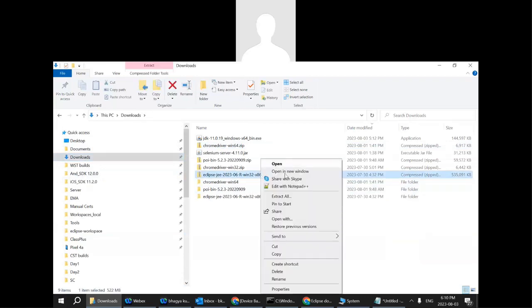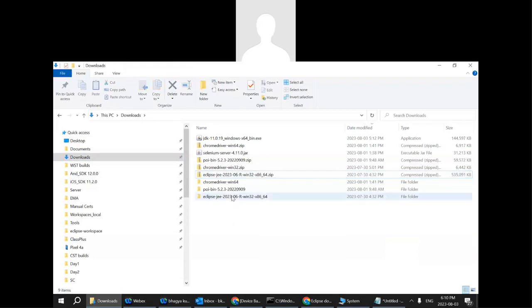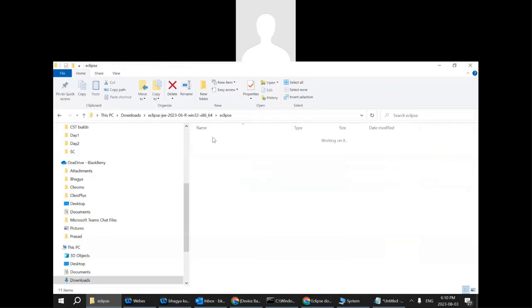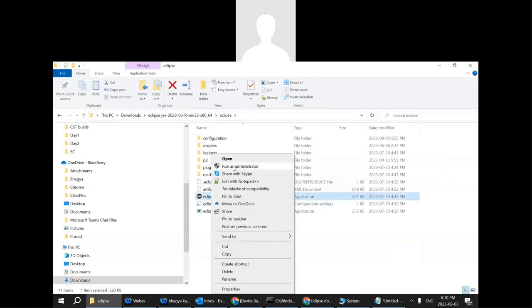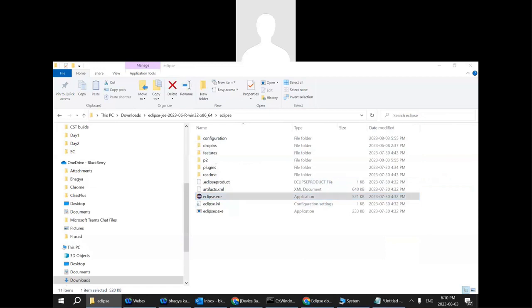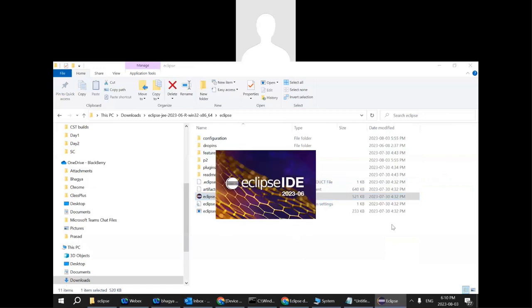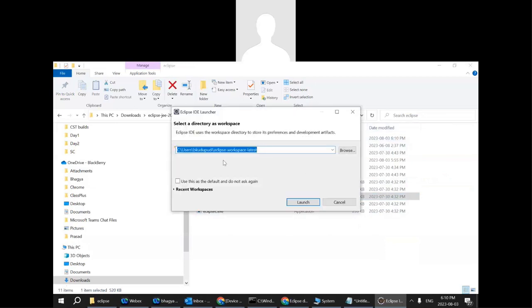Just click on extract all so that you will get the folder structure like this, and your eclipse.exe is available over here. All that you can do is just right click and run as administrator, and your Eclipse IDE gets open, and you need to select the location or path where you want to have your project saved.